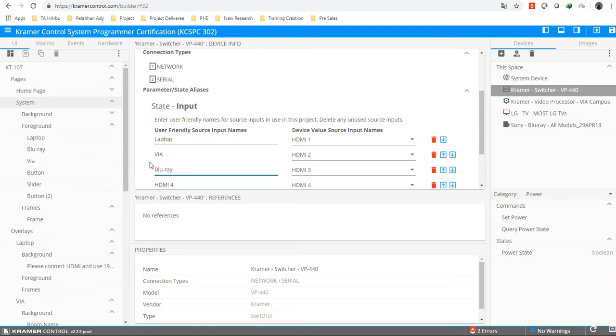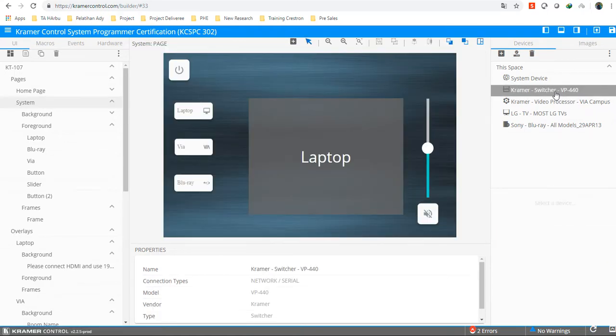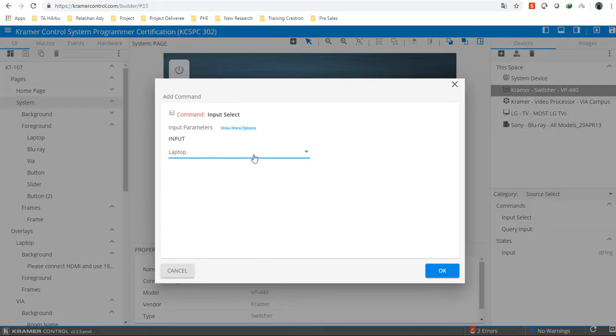For some devices, aliases just don't exist. Here's where you can see various commands and states for the source select category. Let's drag the input select command onto laptop, and it will ask us which input we want to use. Now we can see those aliases that we added show up here. Let's select laptop and say OK.